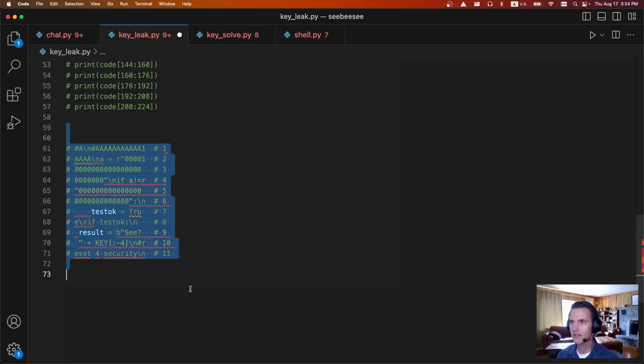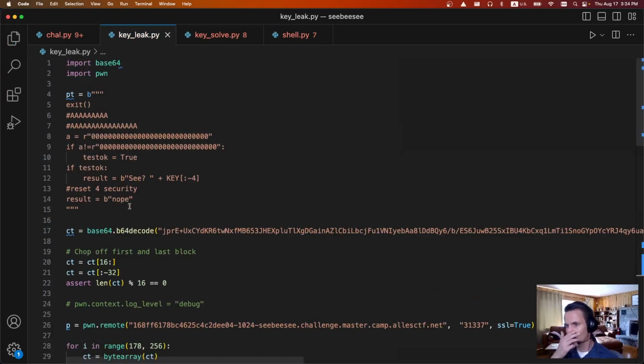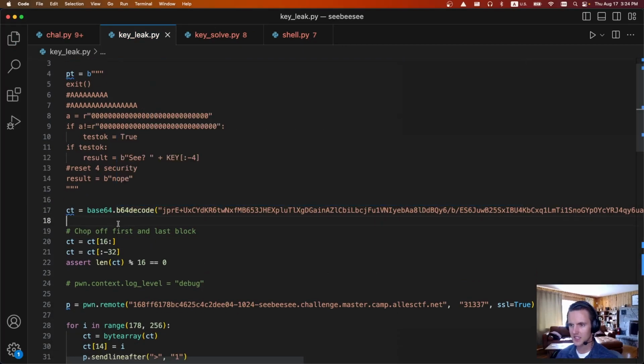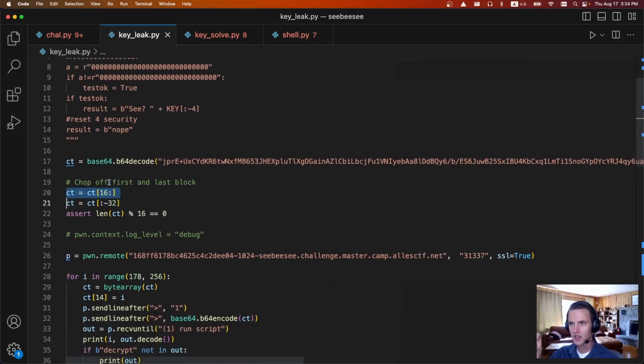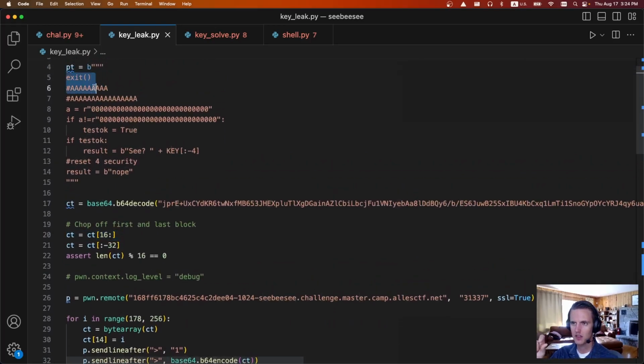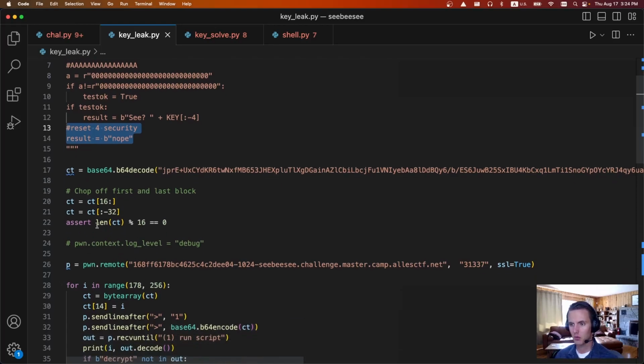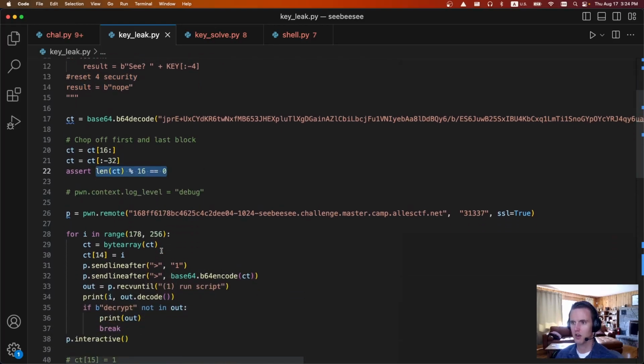So to do that, this is the key leaking script. I take the plain text. This is the ciphertext. Like I said, we're going to chop off the last block, the very first block, this exit code because we don't want it, and some of this. Then we're going to cut off the last 2 blocks, which is just this, or it might even be all the way to here. We're going to make sure it's still length 16, so I didn't do anything wrong with the cutting.